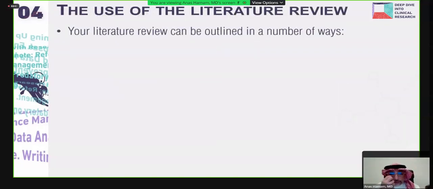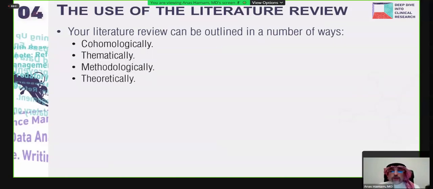Okay, so the use of a literature review in your study can be done in a number of ways. You can use it chronologically. Okay, this is a mistake on the slide. So chronologically means you can start with the oldest studies that have been done on the topic. So maybe a study that was done in 1933 or a study that was done in 1907.